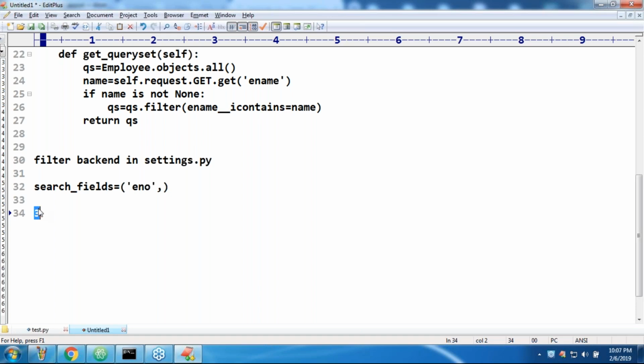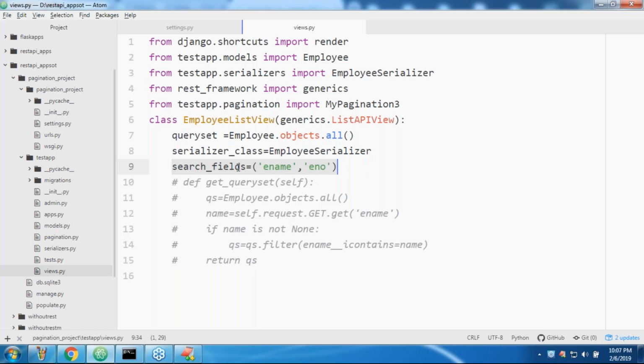Can you please tell what it is going to return? It is going to return all the records. Filter all the records where enum contains 3. Where enum contains 3, sir. Correct or not? If you want, just observe that.